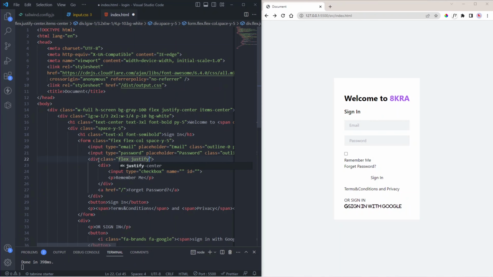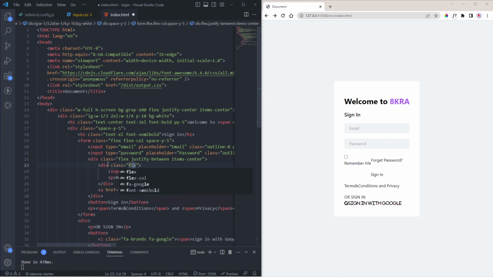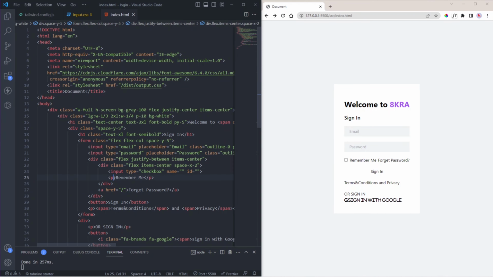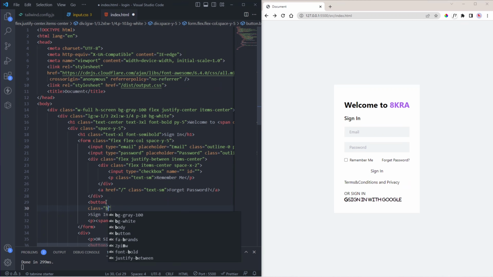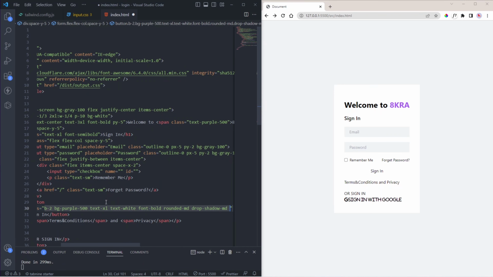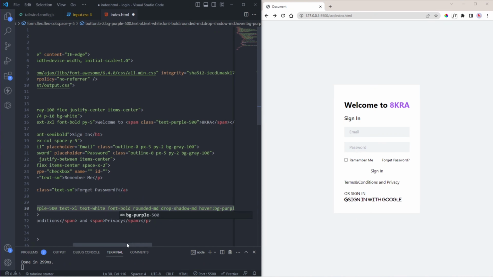Display flex and justify between and items center, and also display flex the checkbox. Set the p tag and link text small. Set the link underline. In the sign in button, set padding 2 and background purple, and set the text xl and white, font weight bold, and set medium border radius and box shadow. In the hover, set the background dark purple.